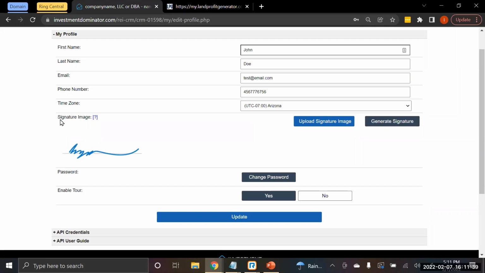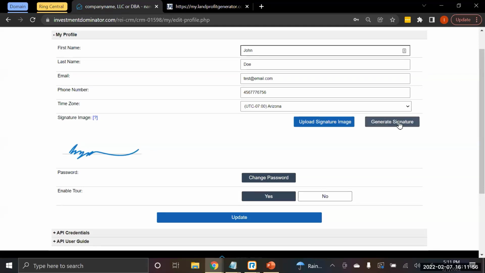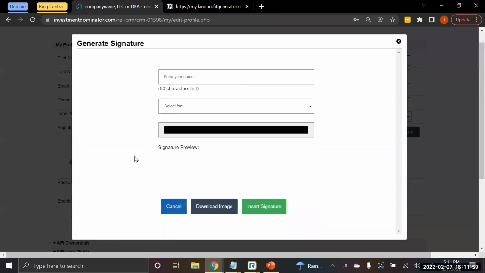But going more into the signature image, which you'll see here, we do have two options for you to go ahead and test this out on your account. The first option is to actually go ahead and generate a signature directly from the Investment Dominator. And if you click on this, what you're going to see is you're prompted with this window right here, and it's just called Generate Signature. It's going to ask you for a couple things. It's going to ask you for your name, as well as just a good font for you and a color if you want to change that. So I'll go ahead and enter my name here.